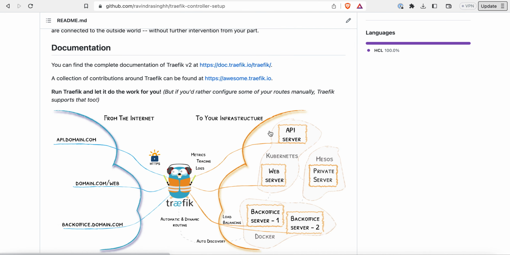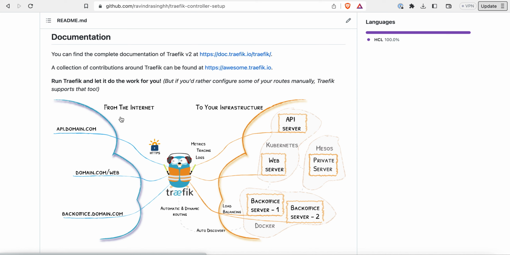What I'm trying to say is, suppose we have the internet and here is our infrastructure. Between them, we have one Ingress controller. If you hit api.domain.com, it will first go to my Ingress controller. It will check all the settings of your Ingress, where you have mentioned that a domain like abc.com should point to this service. So it will check all the routes, then move to the service, and from that service go to the pod. In this way the Ingress controller works.